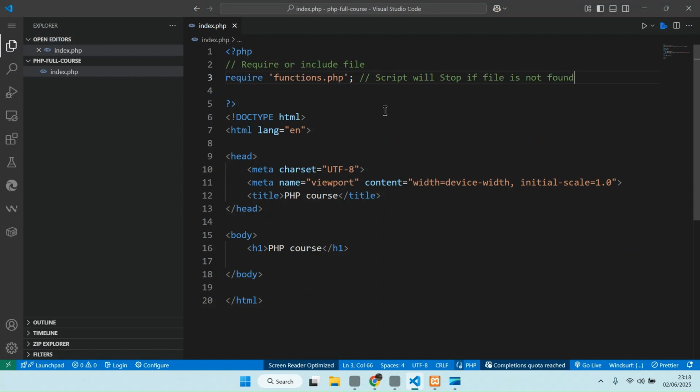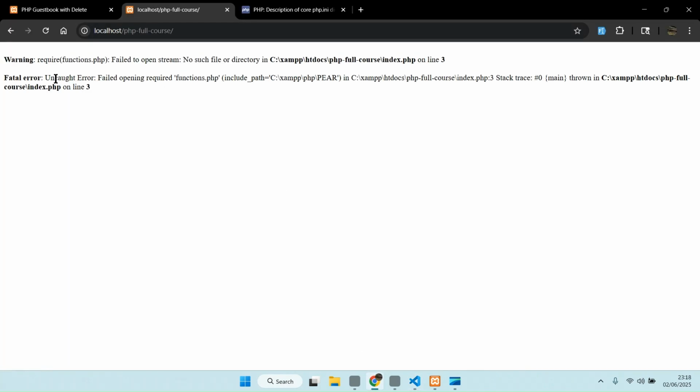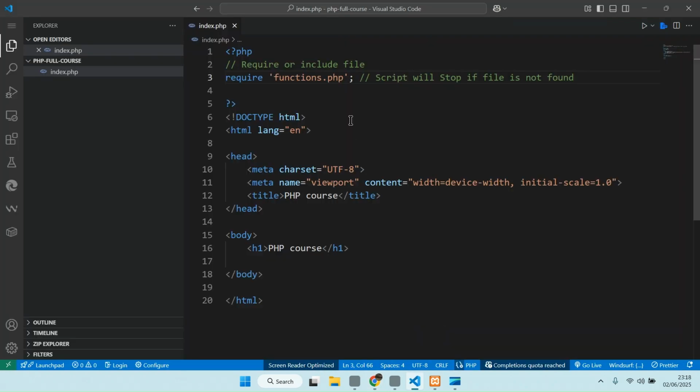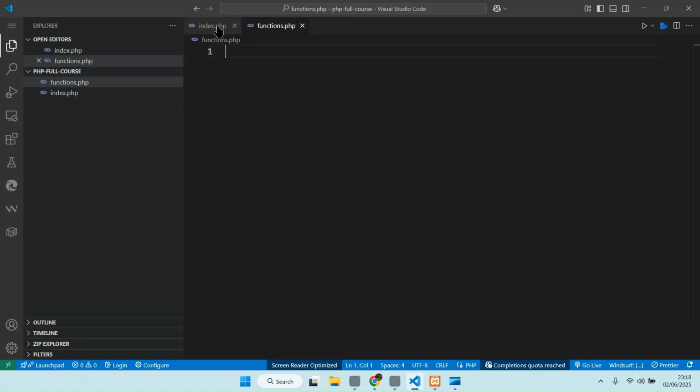I want to show you an example. This is what I want to do here because we don't want to cover everything. If I reload, we get an error. It says require function.php failed to open stream, no file or directory found. But if I create a file here, let's say files.php, there's nothing in it, doesn't matter. If I just reload, that will load now. The error is gone.